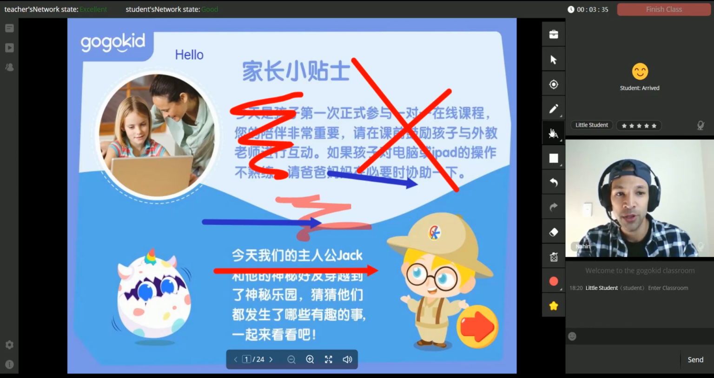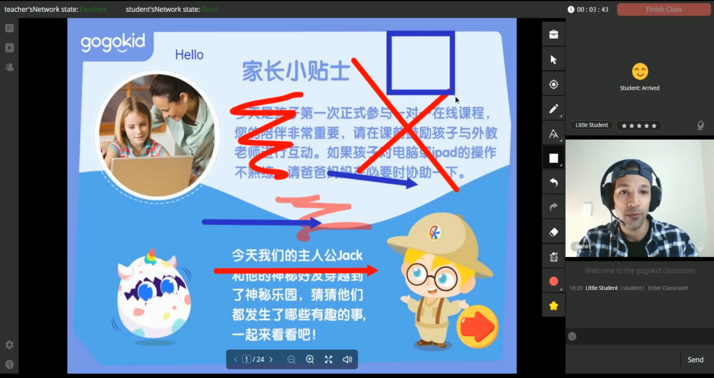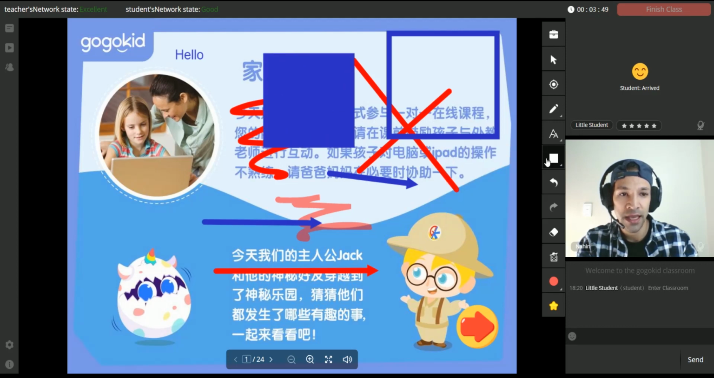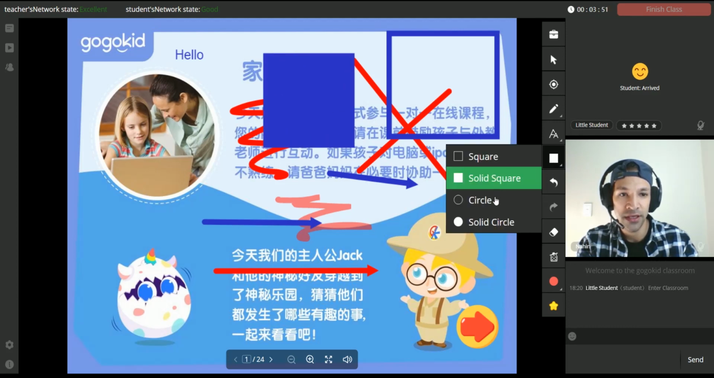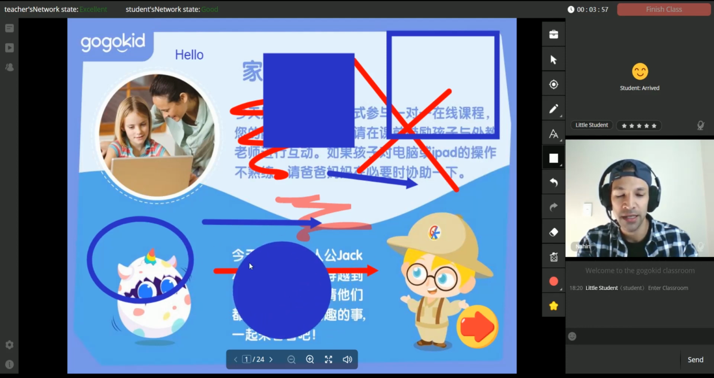Okay, now below the text input tool, we have our shape tool. So we have 2 shapes that we can choose from. We have the hollow square or the filled square, and also the hollow circle or full circle there. So these will help us with drawing any particular drawings that we may need to do within our class.